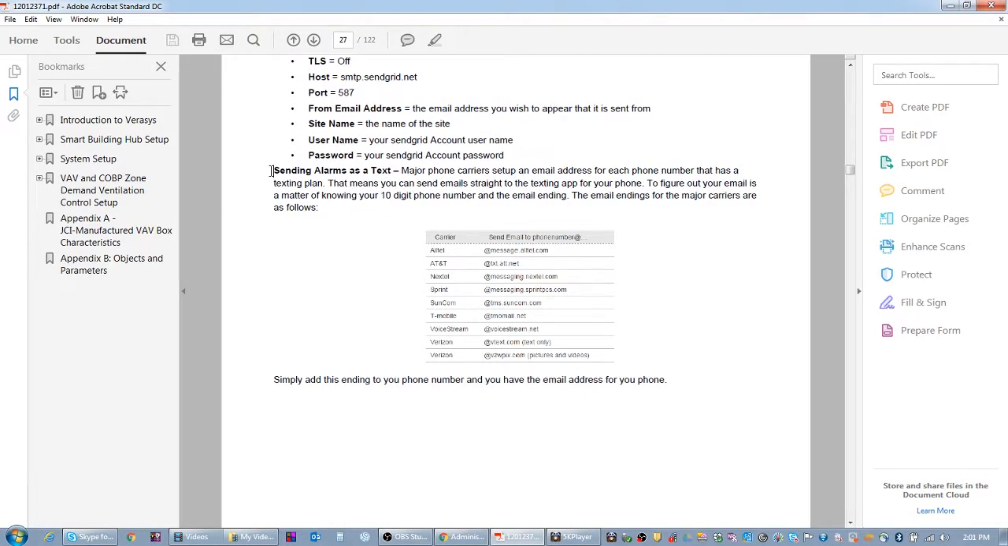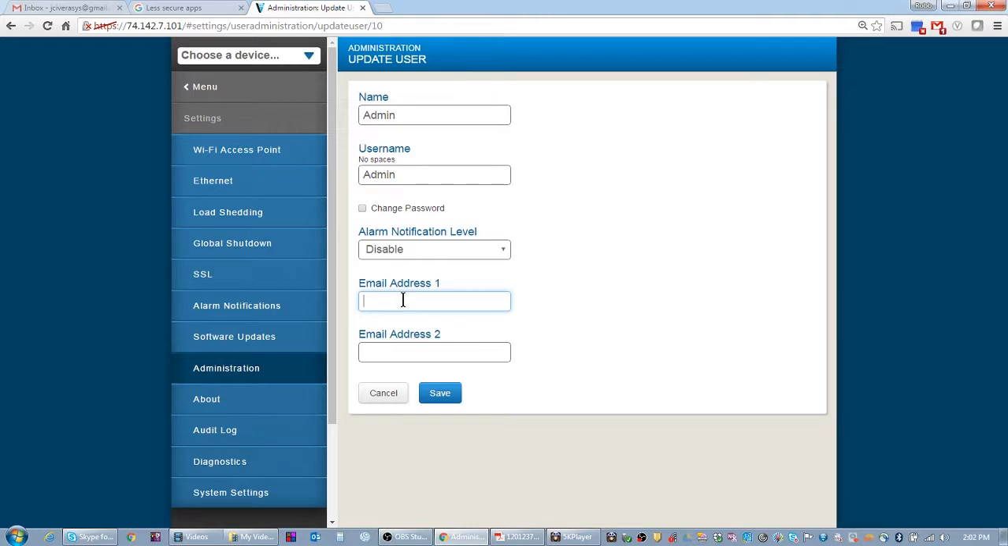Okay, if you'd like to send alarms as a text, the major phone carriers in the United States also allow emails to be sent directly to a phone via text. So if you have, for instance, AT&T, it's your 10-digit phone number at text.att.net. That will get you to send out texts or emails to your phone. So that's a way to use this for texting. You could put one of those addresses here, or you could put a standard email here.